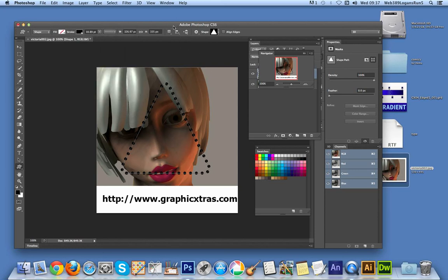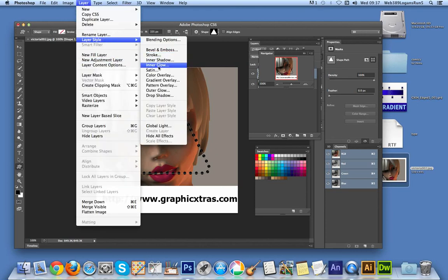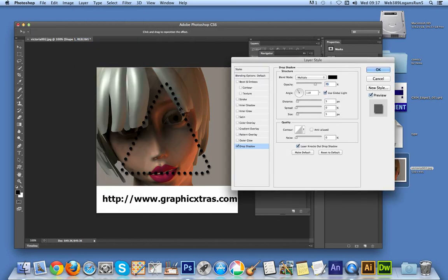If you want to be a bit more inventive and actually create additional effects for it, you can go to the layer style, and you can add a drop shadow to those dots, so you can actually just drag that out so you can get a sort of secondary dot frame design there for your image.